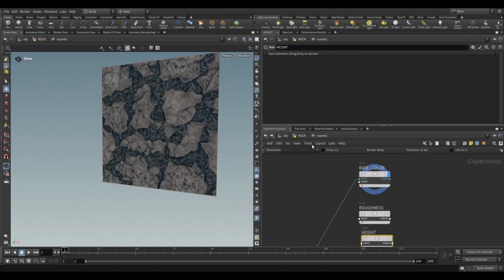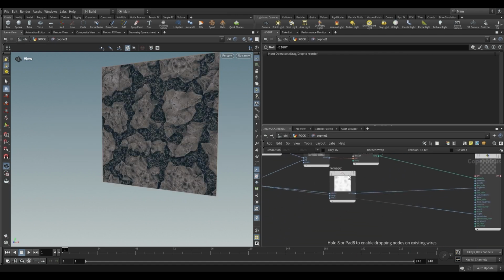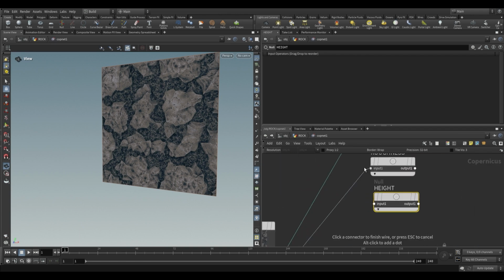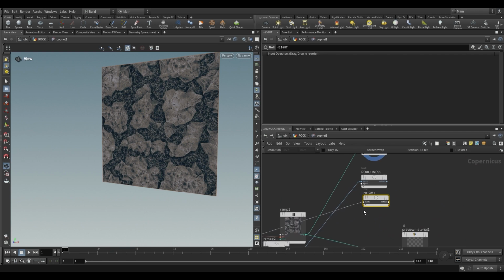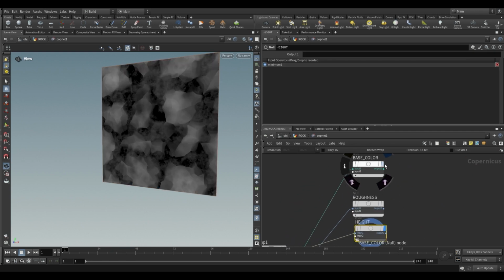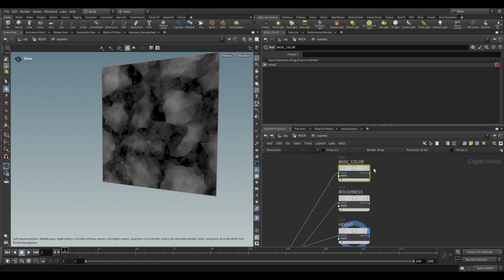If we take a look at it, it's just that. Into our roughness, we will of course be grabbing our roughness. And into our height, we'll be grabbing the height. Just like that. Right, so we now have all 3 of them being output.